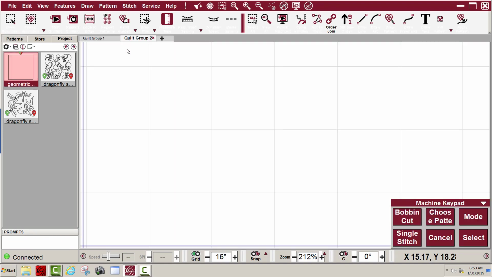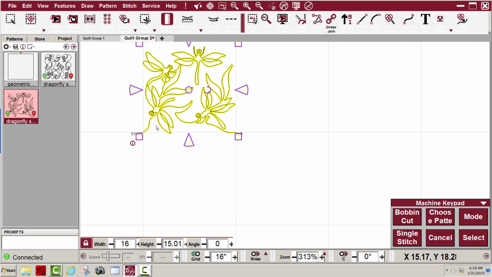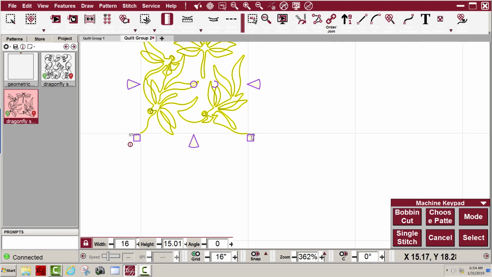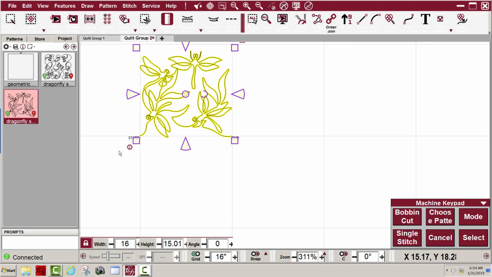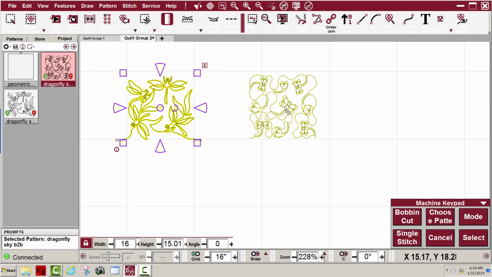Start a new quilt group and place these patterns on the screen. My grid is 16 inches, and I'll take this pattern, place it on the screen, and you can see that it is 16 inches wide. I can also check by zooming in to make sure that the start and end are on the same horizontal plane here. Then I'll take this other pattern, bring it on the screen also, and check it.